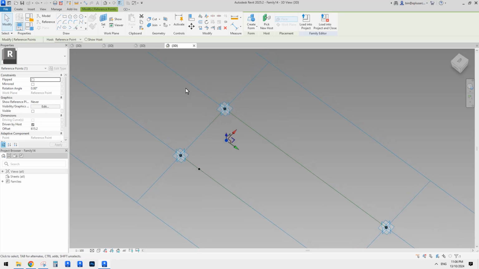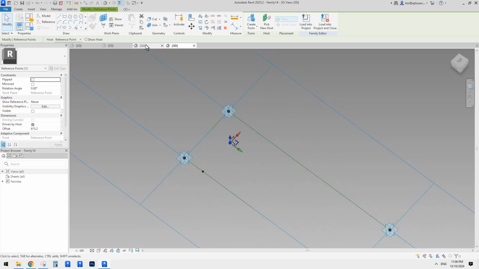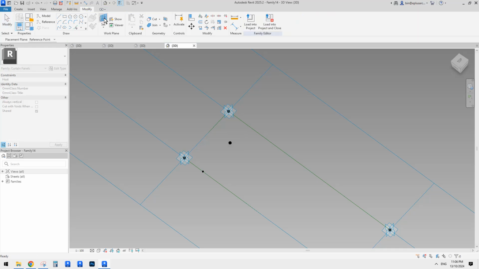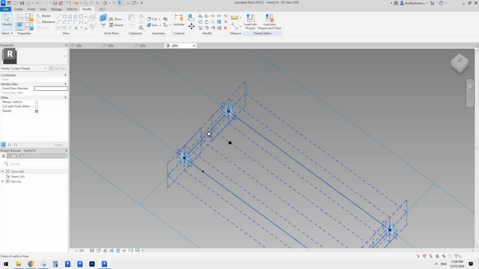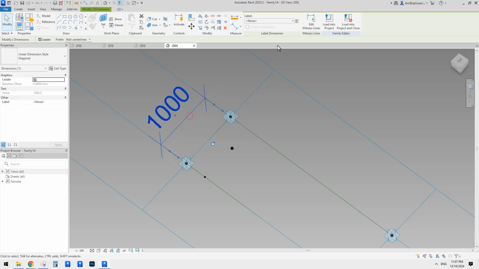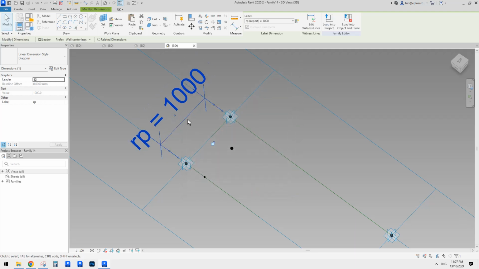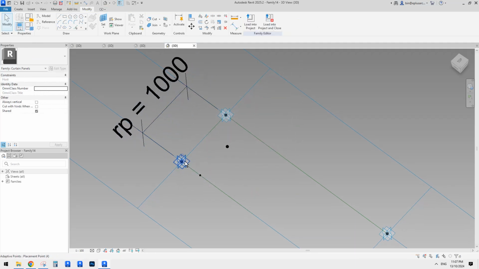So let's do that. First, to create a reporting parameter, we need a dimension, and before we dimension, we need to set a proper work plane. So let's set the work plane onto this reference line. Dimension, place onto these 2 points, and create, I'll just call it an RP instance, a reporting parameter. What this reporting parameter does is always get the distance between these 2 points.